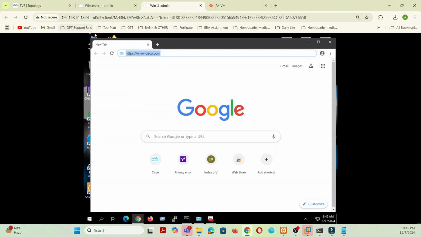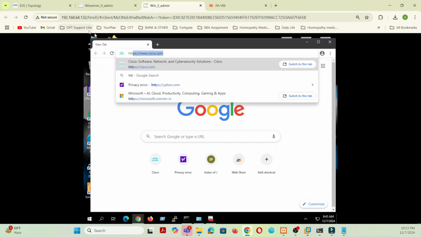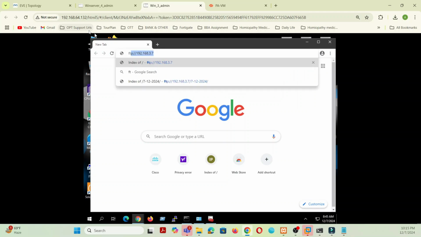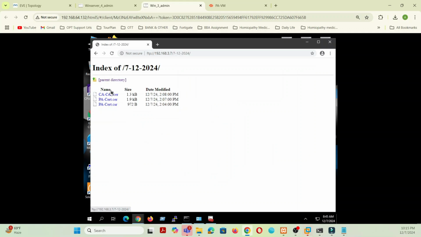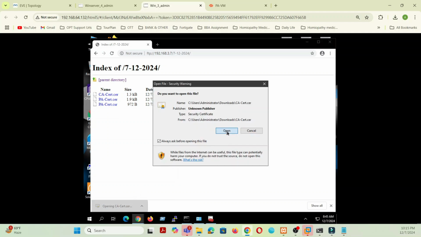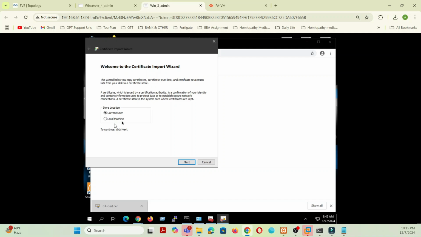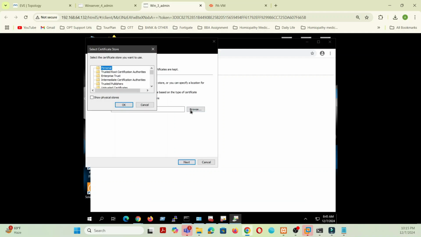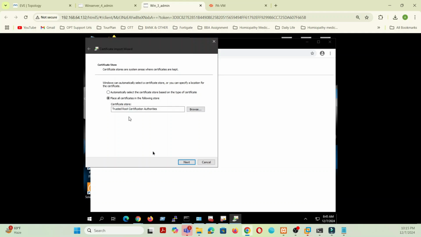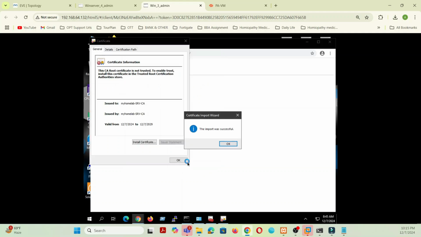Let me try with that. The CA certificate is the same. So FTP. Now let me log into our FTP server, and here I get this CA certificate. Let me open this, keep this certificate and install. So install certificate, install to the local system, next, place it in the root folder, trusted root, then okay, then next. Now it is installed and okay.